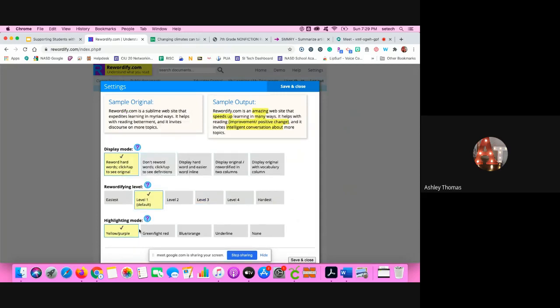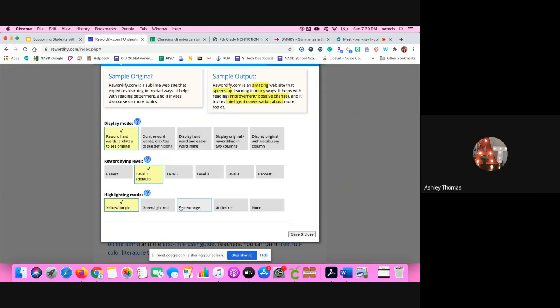We're going to close that. And again, you can pick your highlighting mode. You can pick the color. You could have it underlined, or you can do nothing. So, and then again, after you make your changes, you're just going to want to hit save and close.